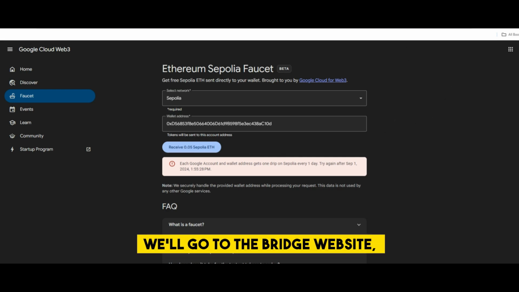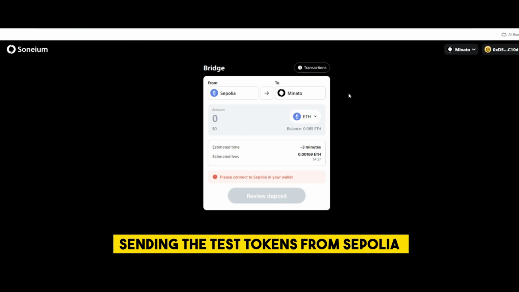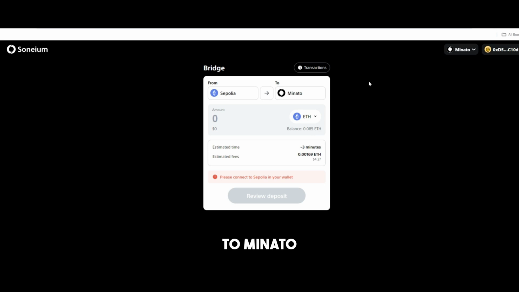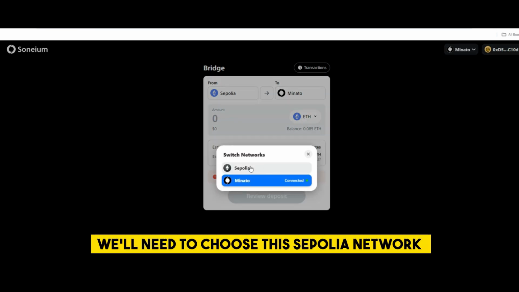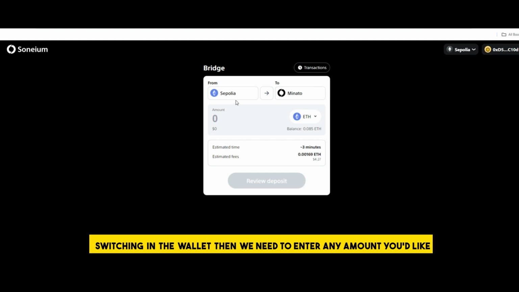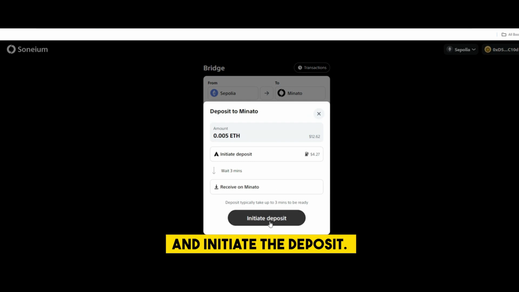And the next step will go to the Bridge website, the Bridge Soneium website, and we'll be sending the test tokens from Sepolia network to Mainnet network, and then we'll bridge them back from Mainnet to Sepolia. So first, let's send the tokens from Sepolia to Mainnet. To do that, we'll need to choose the Sepolia network here and confirm the network switching in the wallet. Then we need to enter any amount you'd like. For example, we can send 0.005.